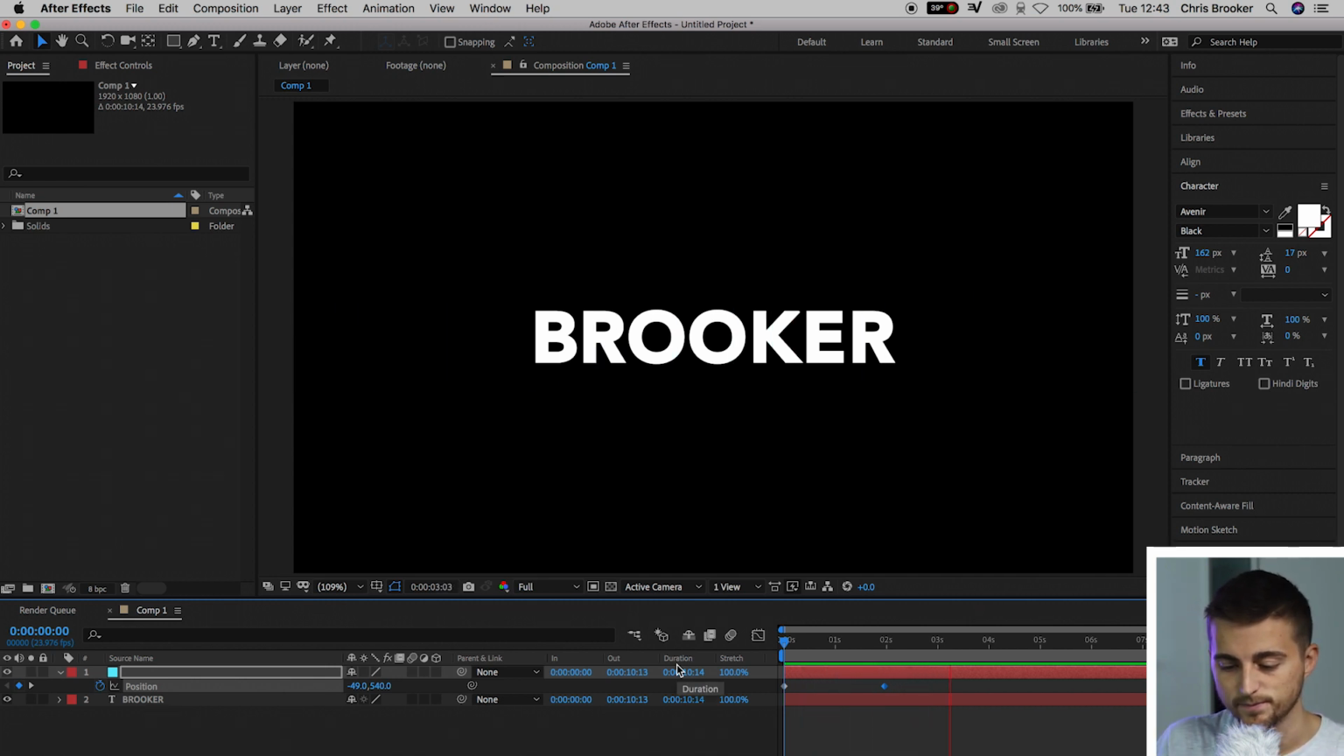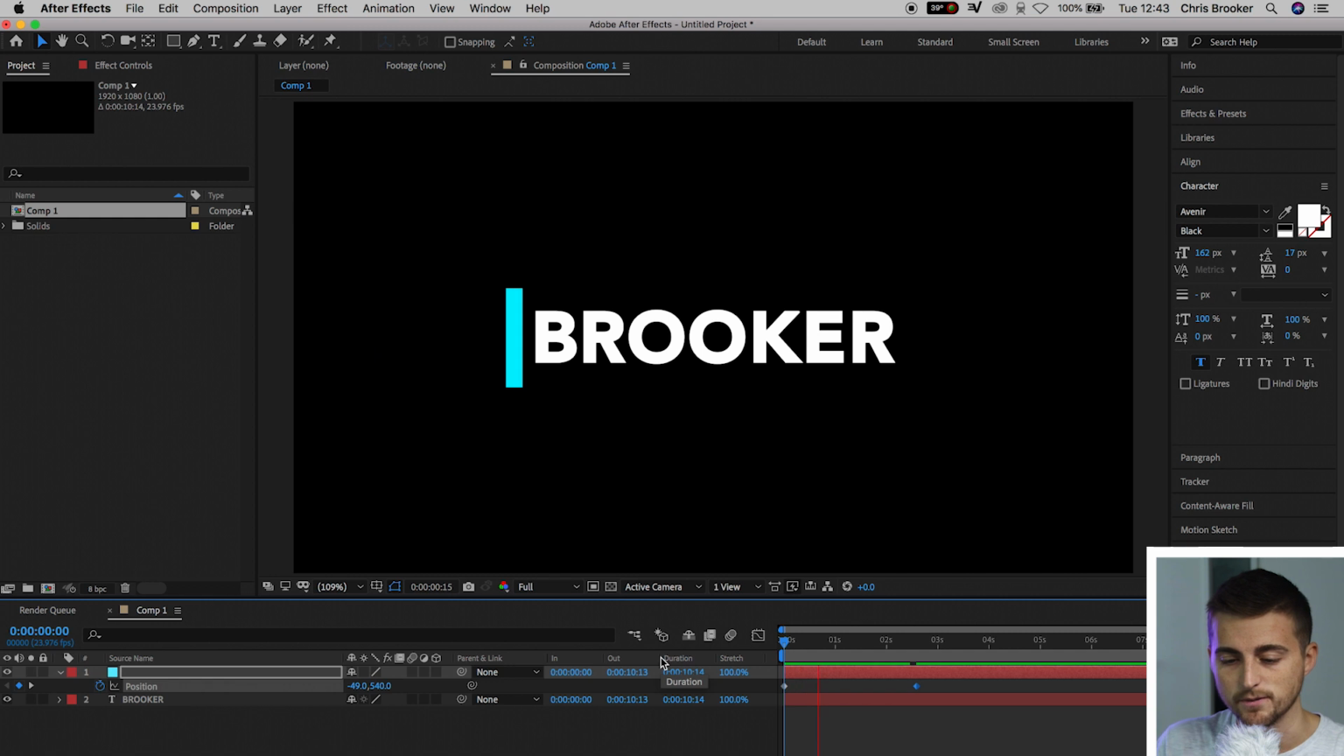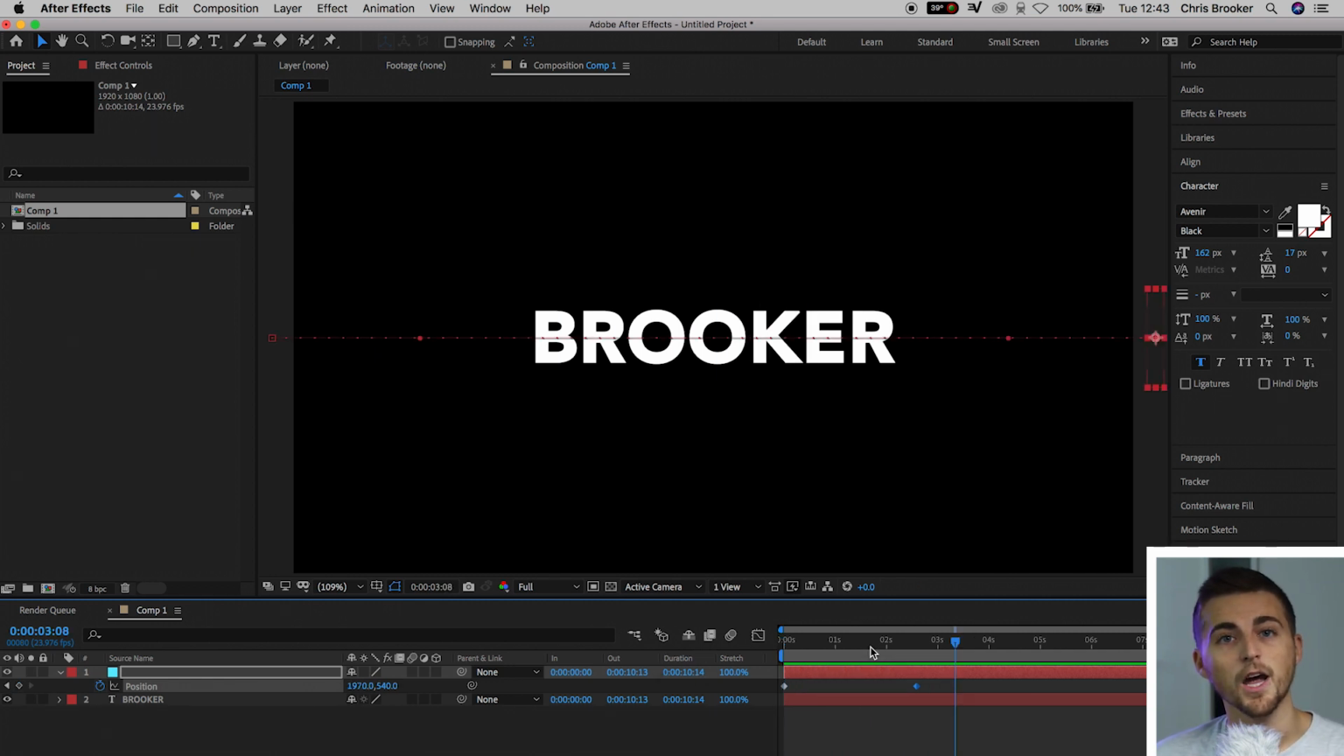Perfect. If that was a little bit too slow, or if it was a little bit too fast for your liking, then all you have to do is move the second keyframe to the left or to the right. Moving it to the left, so decreasing the gap, will speed up the animation. And moving it to the right, increasing the gap, is going to slow down the animation. So this is completely up to you, but once you're happy with the look of that, we can move on to the next level.